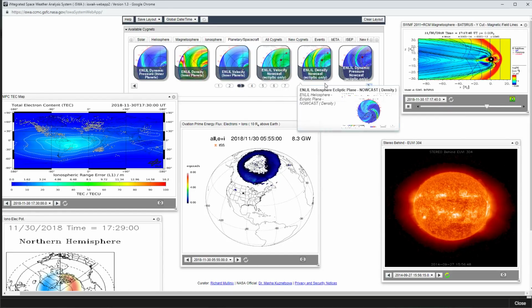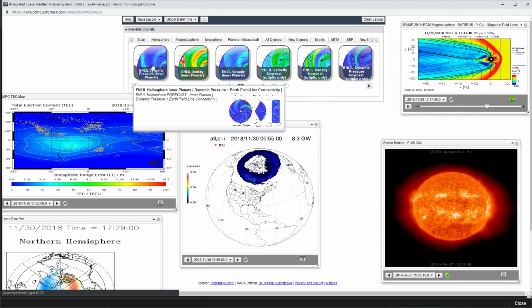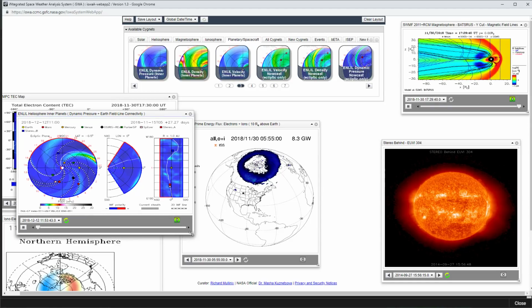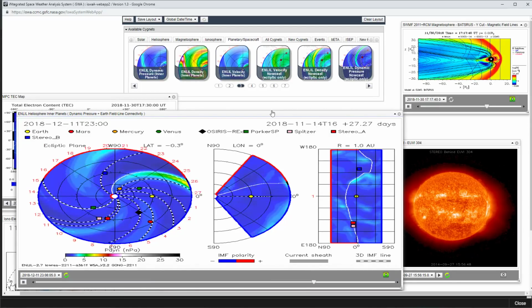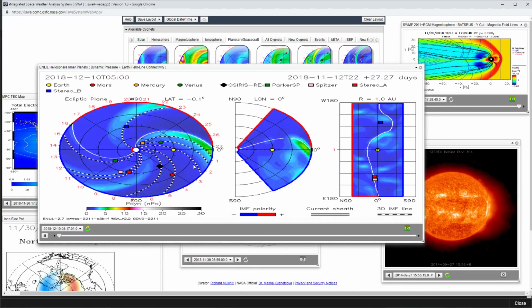Lots of different versions of that. Inner planets, density, pressure, planets. And that's the one with the Earth on it, right there. But of course, right now we don't have any major flares coming, so it's kind of boring.